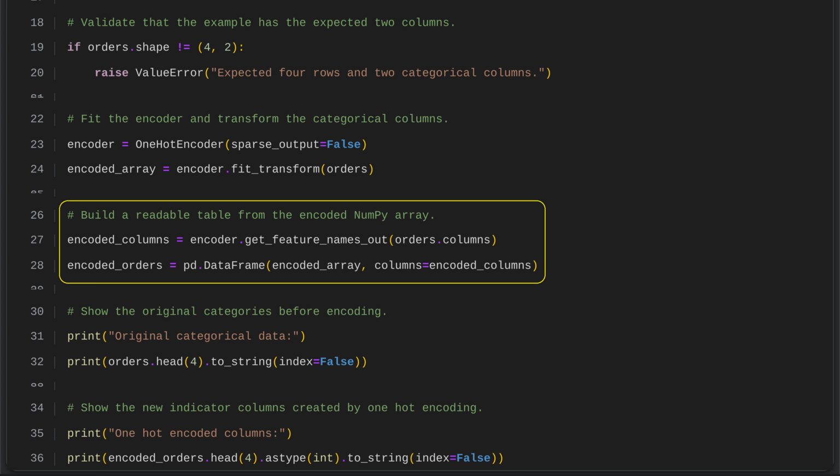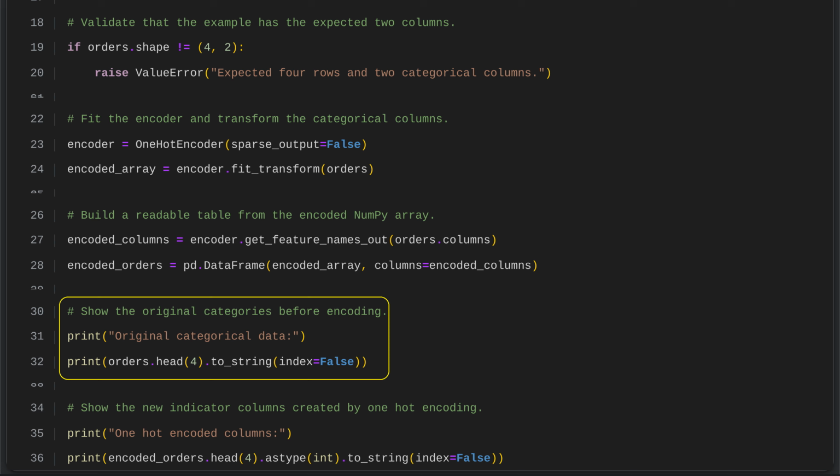We get the new feature names from the encoder using the original order columns, then use them as headers for a data frame built from the encoded data. This makes the one-hot encoded output easier to read and keeps each new column tied to its original category.